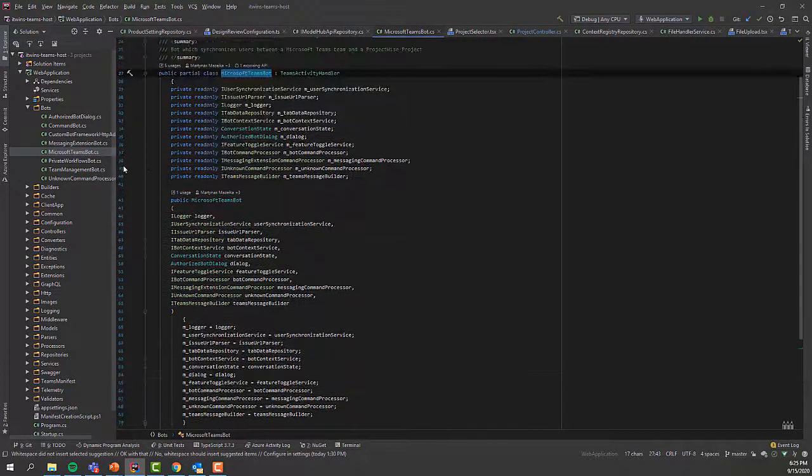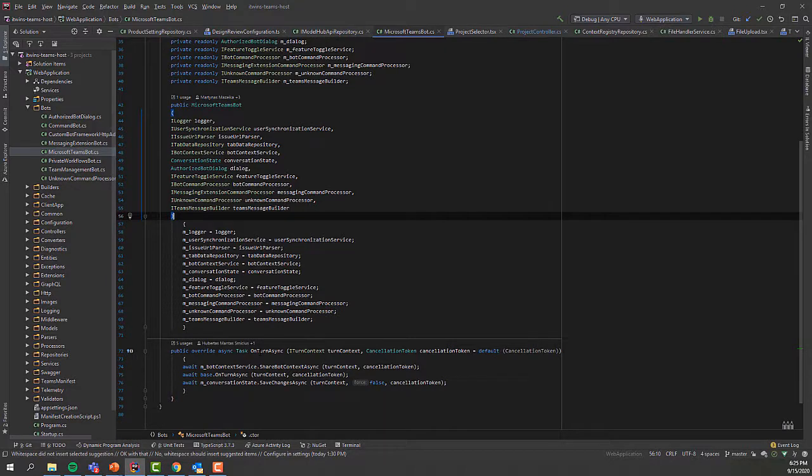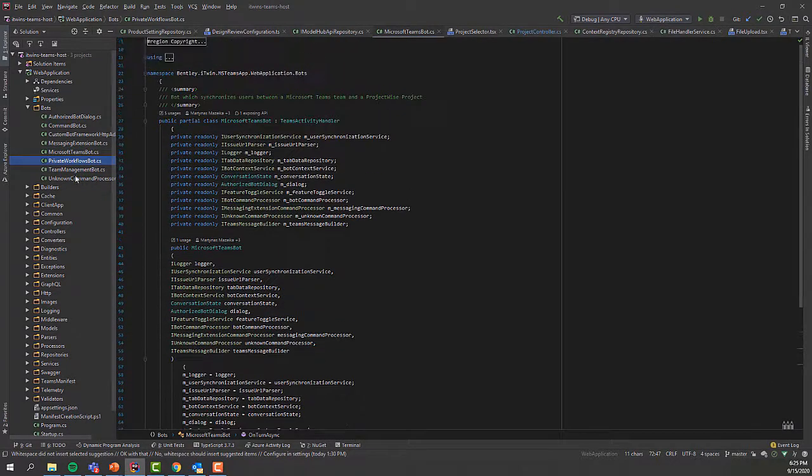So what we did, we split that up into chunks. So we have our initial, like the main part is called Microsoft Teams Bot. It just has the on-turn async method and the constructor that has the dependency injection classes here. And we have other parts for it. So for private workflows, we have the private workflows bot, for messaging extensions bot, and etc.